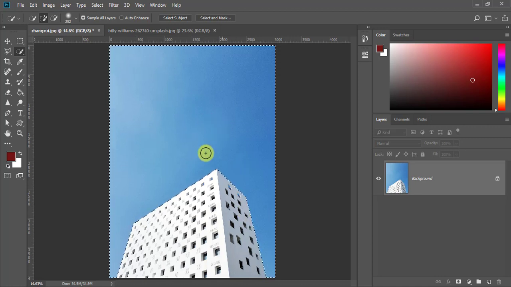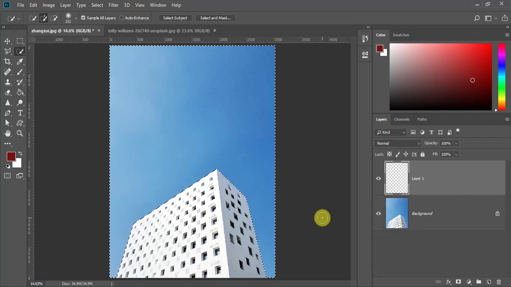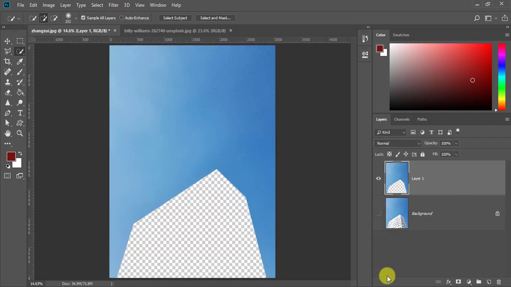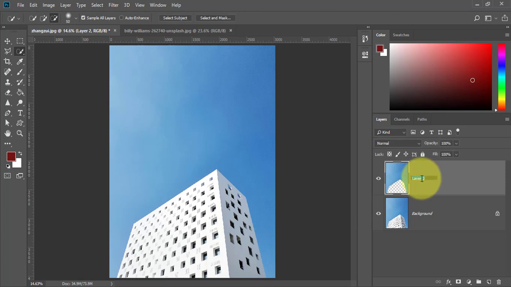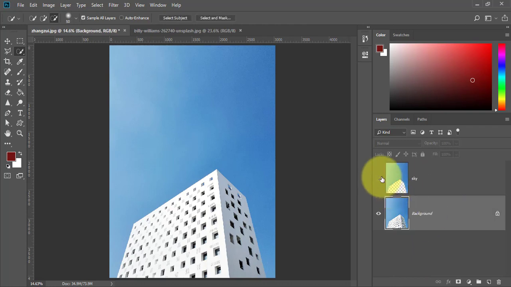Now that it's given me a selection, if I press Ctrl and J and turn off my background, as you can see, it's giving me an almost perfect sky. Let's label this sky. Now make sure your background is highlighted. Turn off your sky layer, and say for example I wanted to select the building. Same rules would apply again.